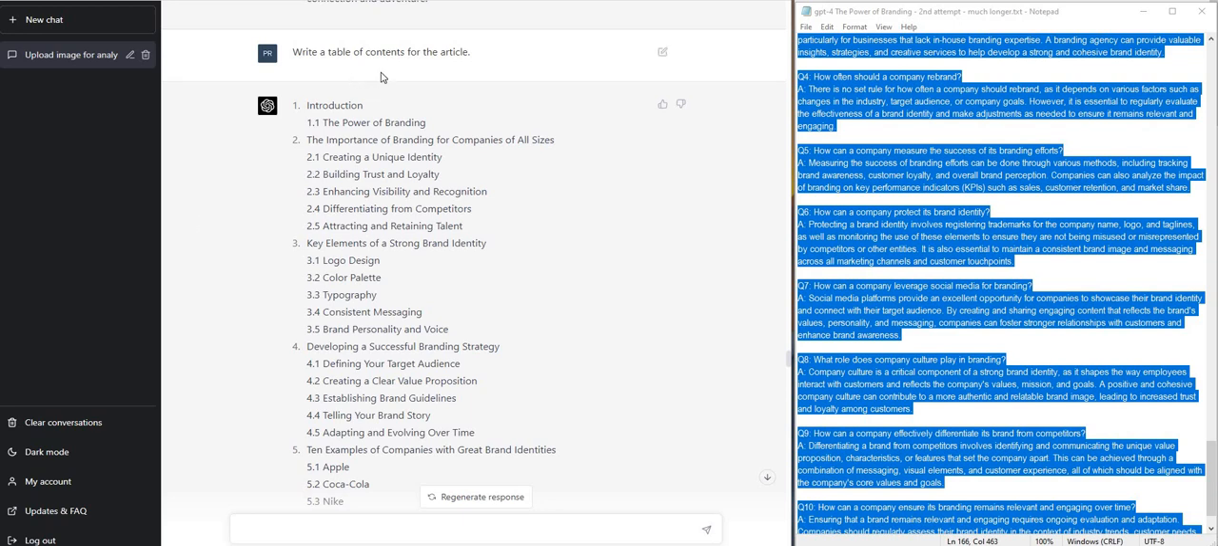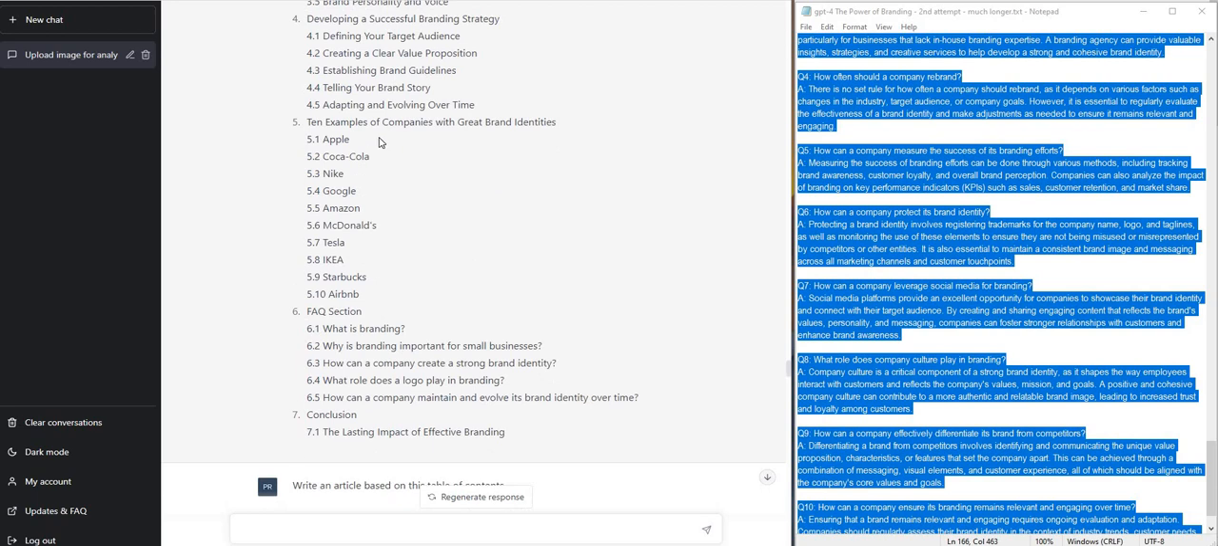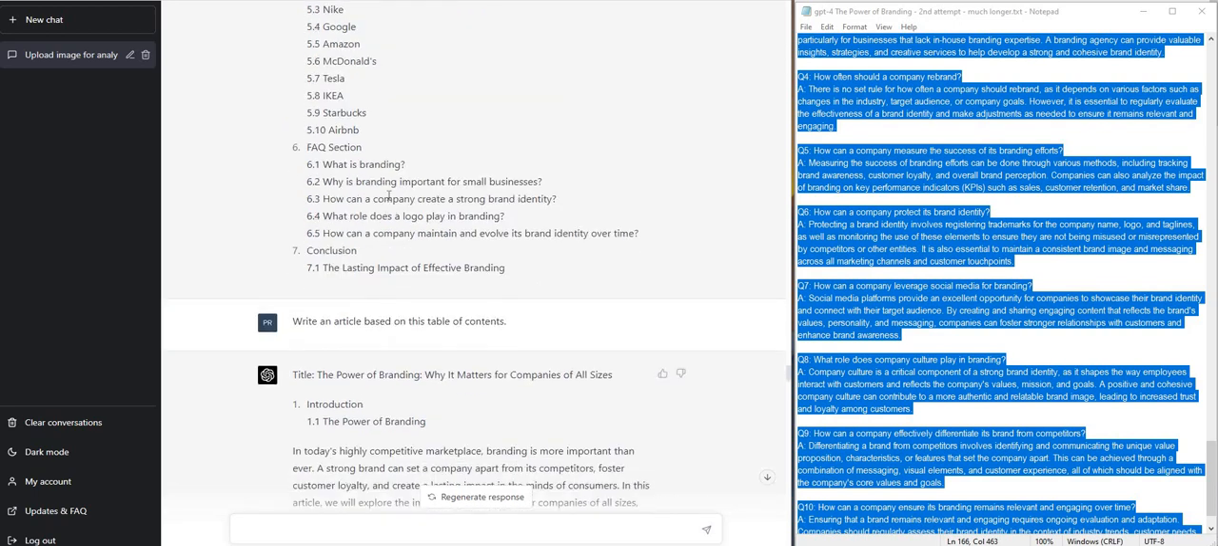So I gave it a persona. I told it to pretend it was Don Draper of Mad Men. So that's the kind of persona you're going to see it write in. And I asked it to write an article based on the importance of branding for companies of all sizes. So it started with the table of contents. You can see it here, quite extensive, nice and comprehensive. I asked it to give 10 examples of companies with great brand identities, and finish up with a nice little FAQ to summarize things.